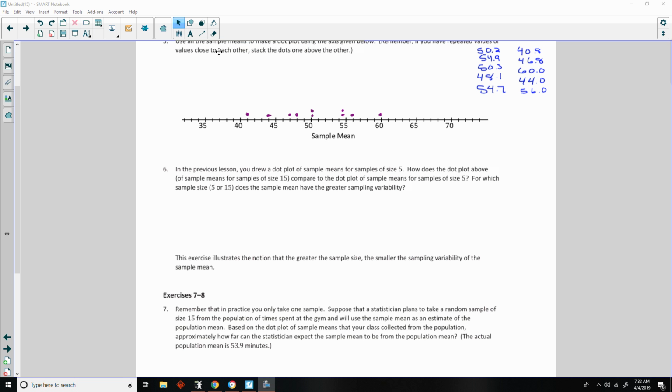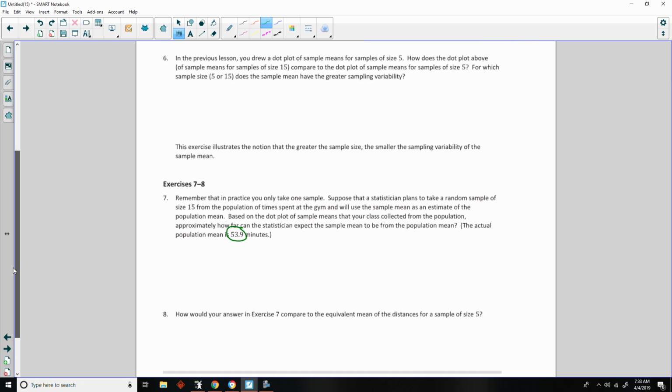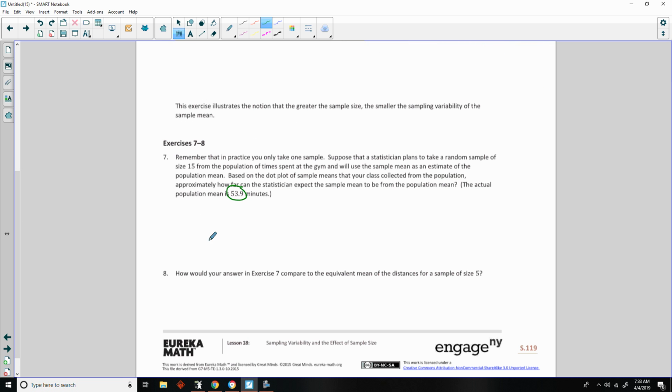Okay, so if I looked at this, I would probably think that the center of this data was right about here, around 50 or 51. And they said the actual was 53.9. So we're off by maybe 2 minutes, which is pretty close. So it says, approximately how far can the statistician expect the sample mean to be from the population mean? And I'd say approximately 2 to 3 minutes in our situation here.